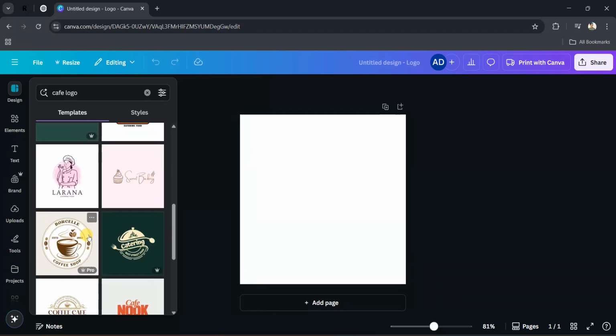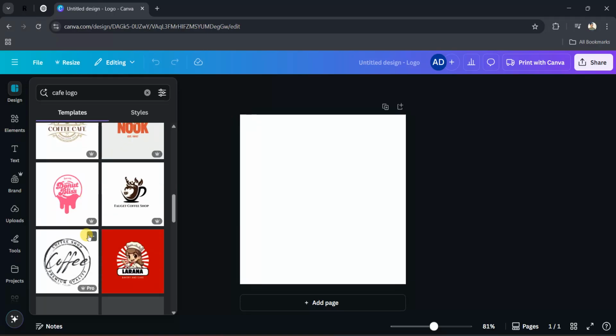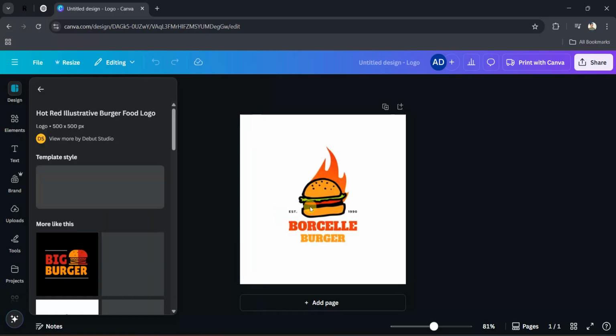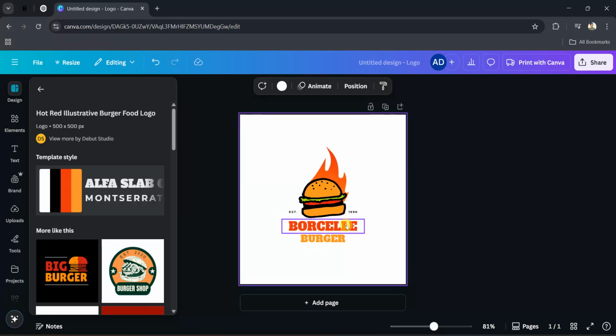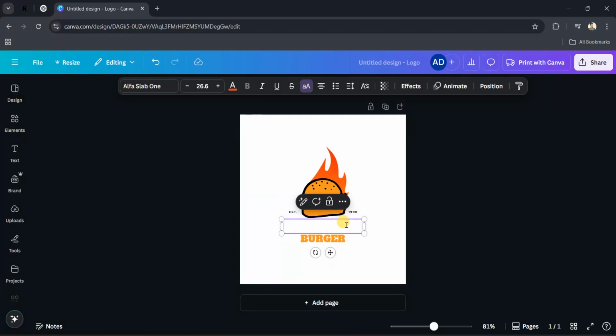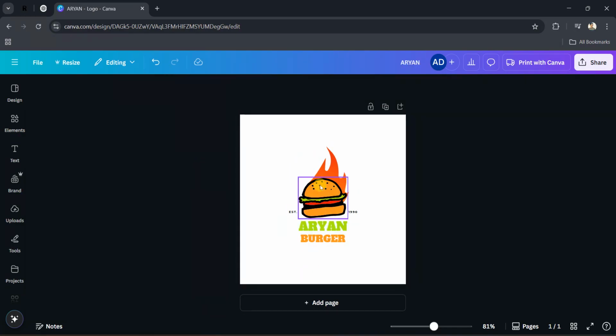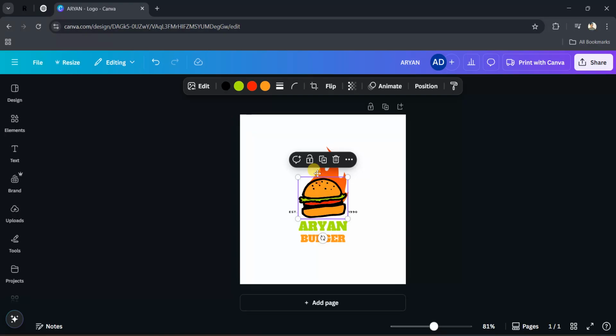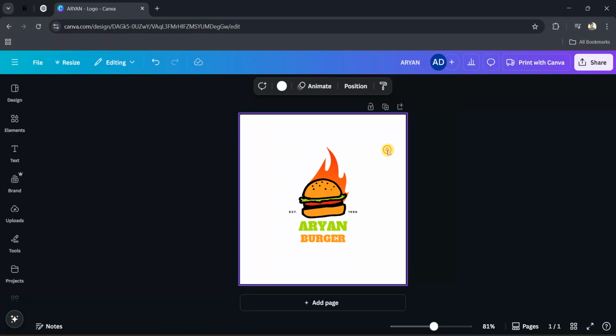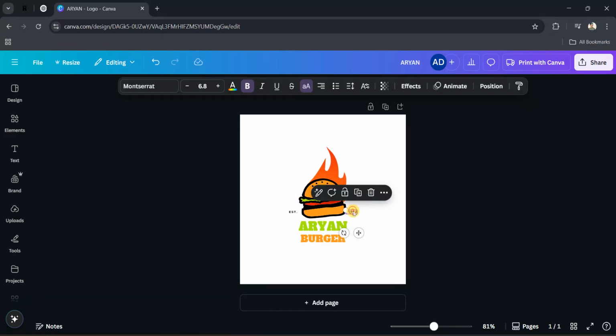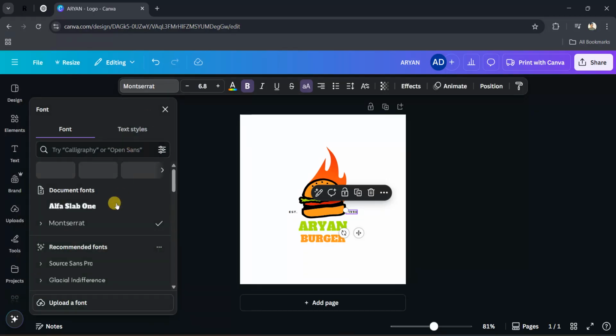Now you can see various suggestions I got from Canva. It's super cool and very stunning, so I think this one looks cool. You can also change the text by double clicking on it. For example, I want to type Aryan burger. You can change the color as well. Go to this option A, then choose the color, and the color is changed. You can also change the object size as well as this font size. Go to this one and choose your font size.